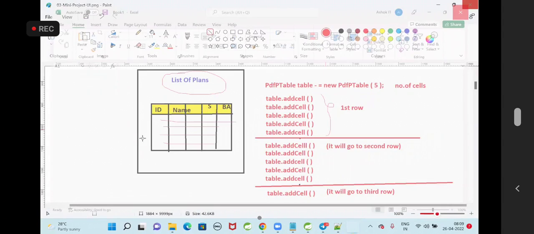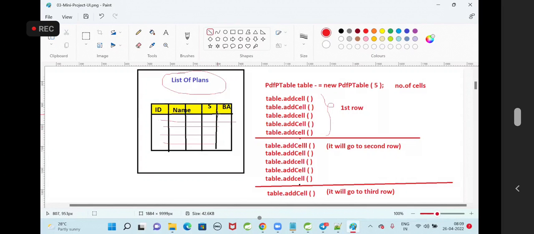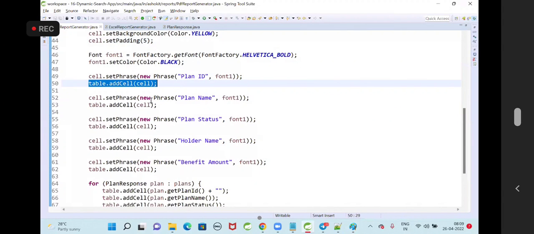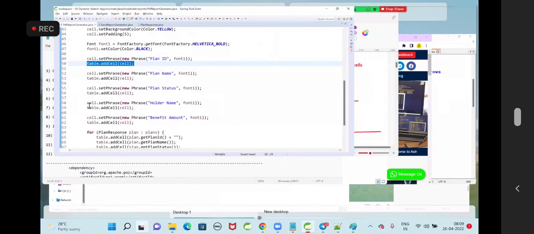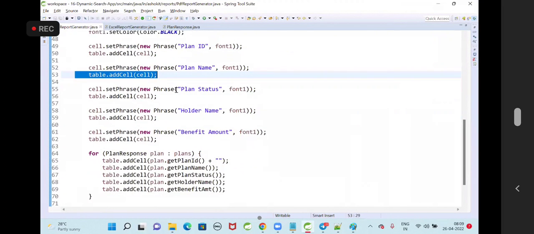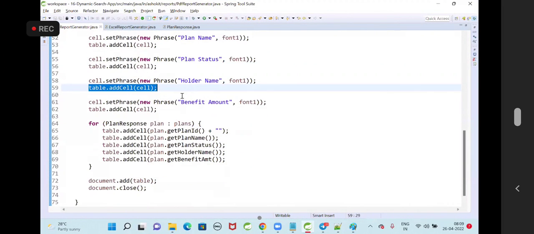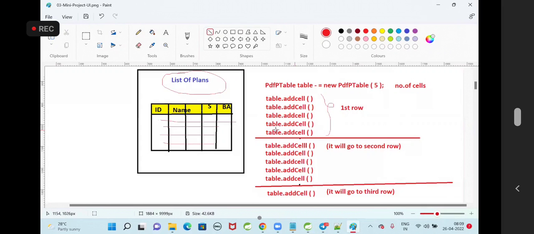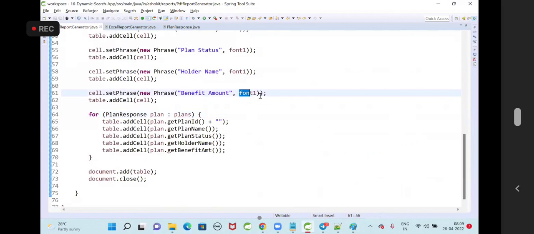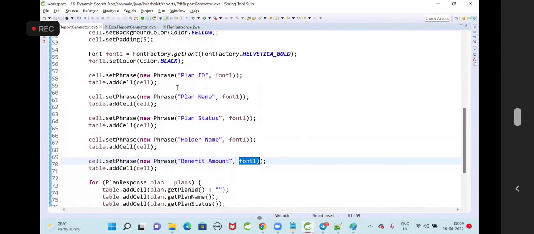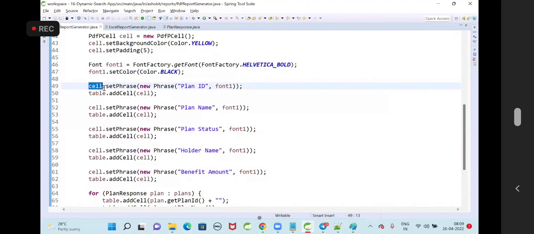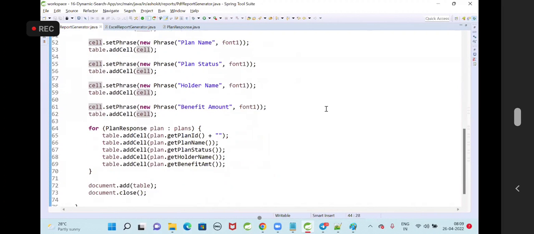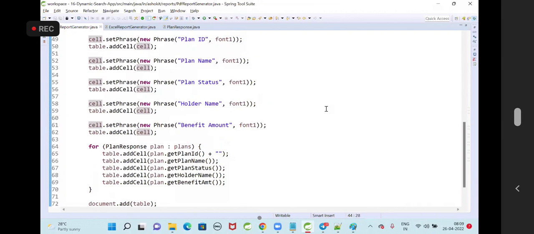I have created a table with the 5 cells. Now, when I call table.add cell for the first time, the second time, the third time, the fourth time, the fifth time, what happened? 5 times I called the add cell method. That means the first row is created. When I am creating the cells for the first row, I am setting the font. What is there in the font? Black font is available. What is there in the cell? Yellow background is available for the cell. Are you clear with my point?